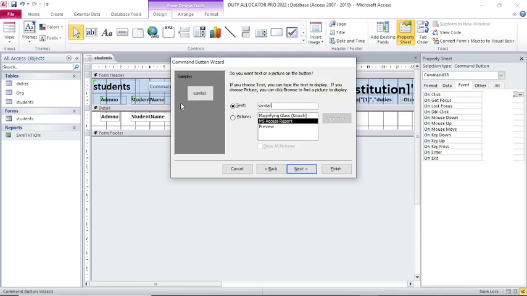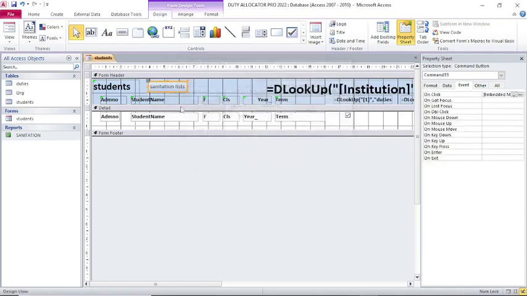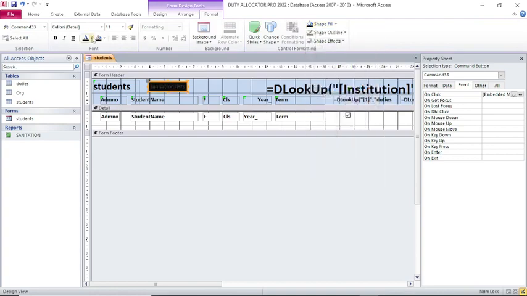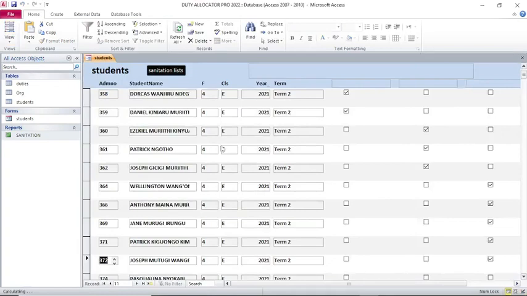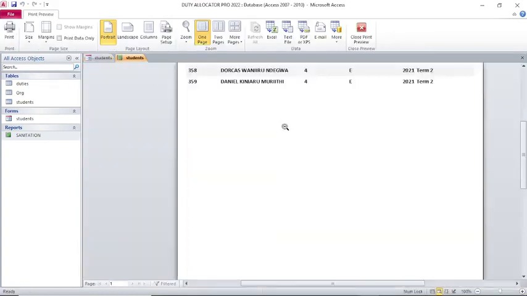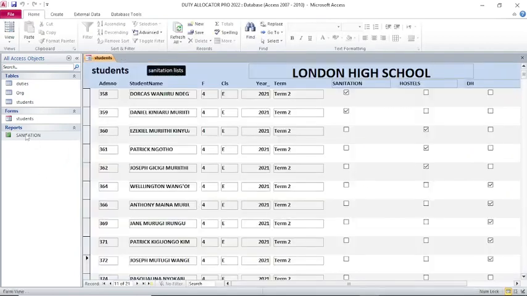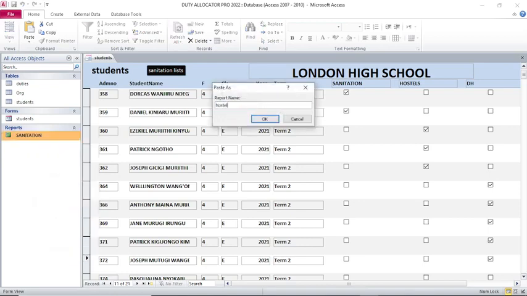sanitation, priest, then finish, and I can just change that one to black and then color white for the text. Therefore if I run, this is the report. If I click on this report, you see now the report will only go to sanitation. And if, for example, I need to have another report, I copy this. The next one is hostels, right click, paste. I just type hostels, then hostels.